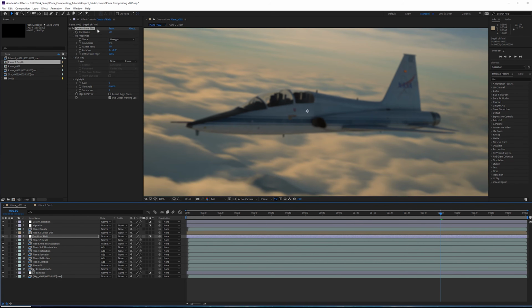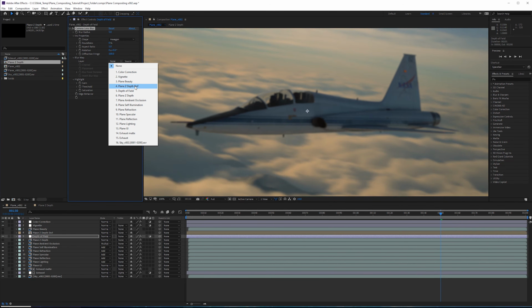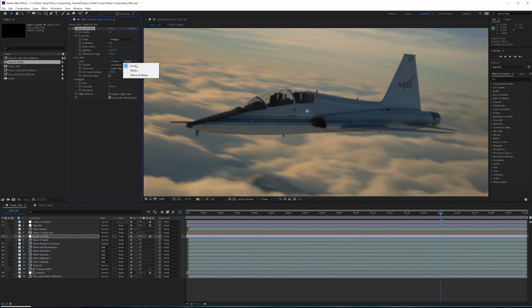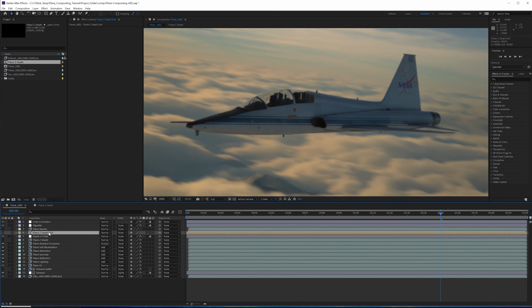Alright, so right away you'll notice that when we put on the camera lens blur effect, everything is coated in the same amount of blur. So to change that and actually use that depth of field map, we're going to go into the blur map, change the layer to be the plane Z depth DOF, and then we need to change this from source to effects and masks. So we can put curves effects on this Z depth layer, and then it will propagate those results through. Otherwise it will only look at the source.